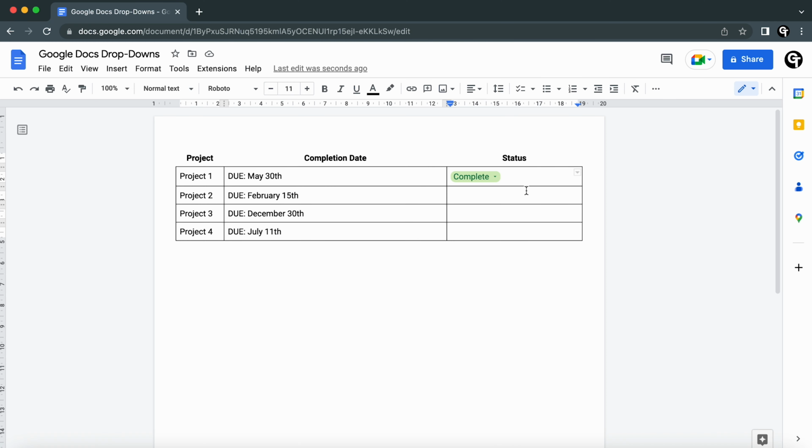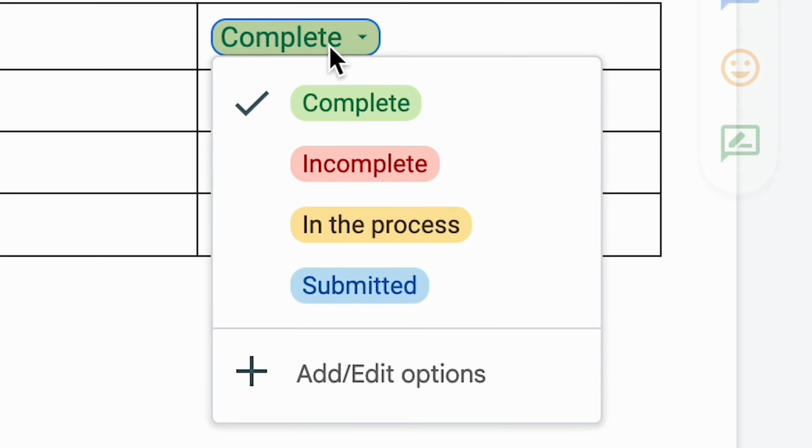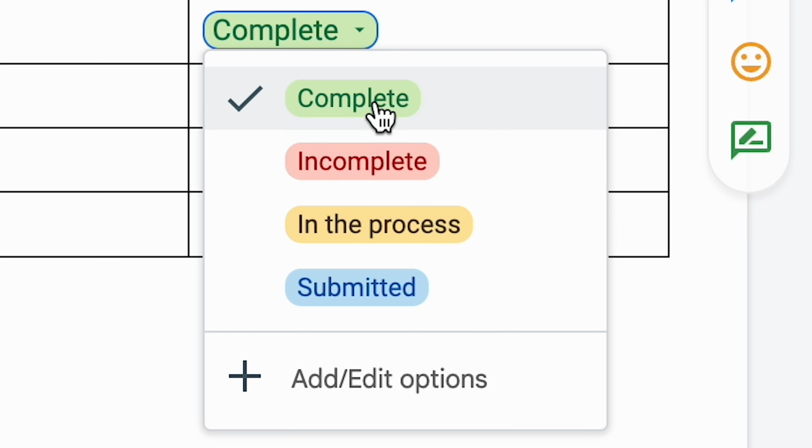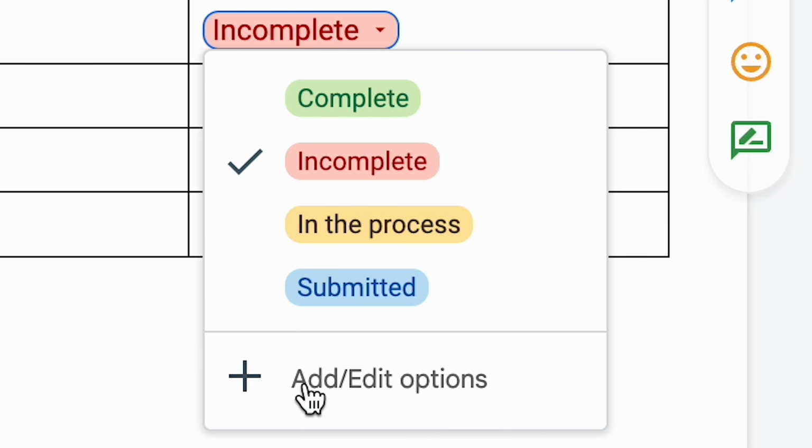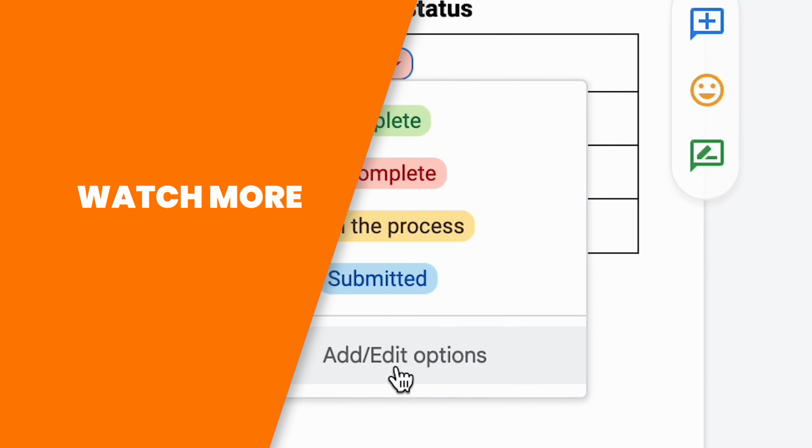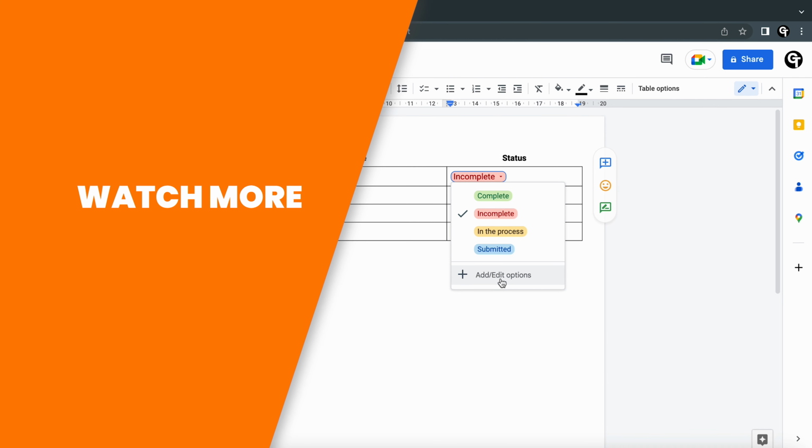Now it's been selected into your document and you're able to change which option by clicking on it and choosing the option you'd like. You're also able to change the options and colors in here by clicking on the Add/Edit Options button here. But be careful, as this will change the entire options on your document which use this dropdown.